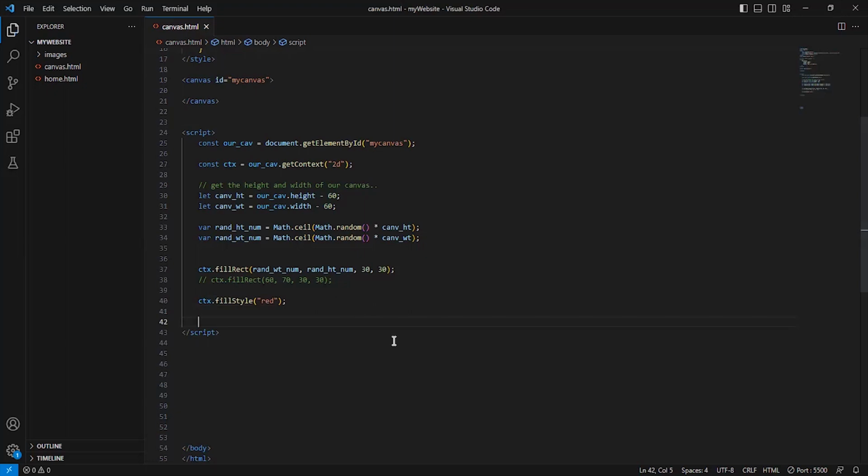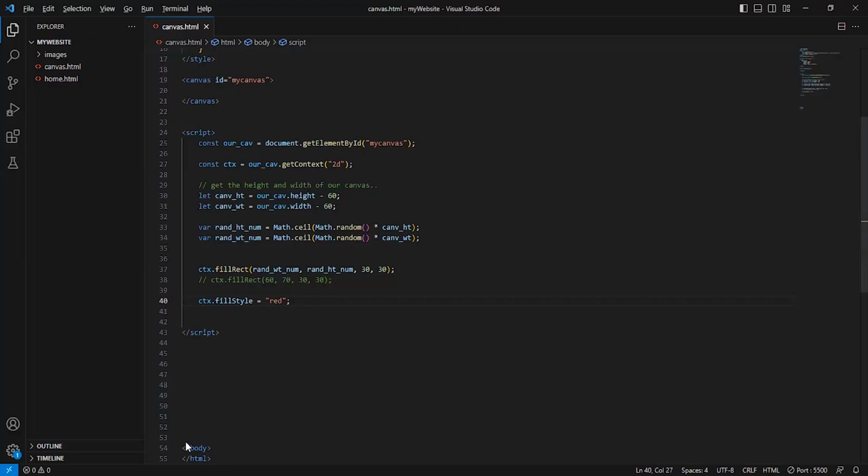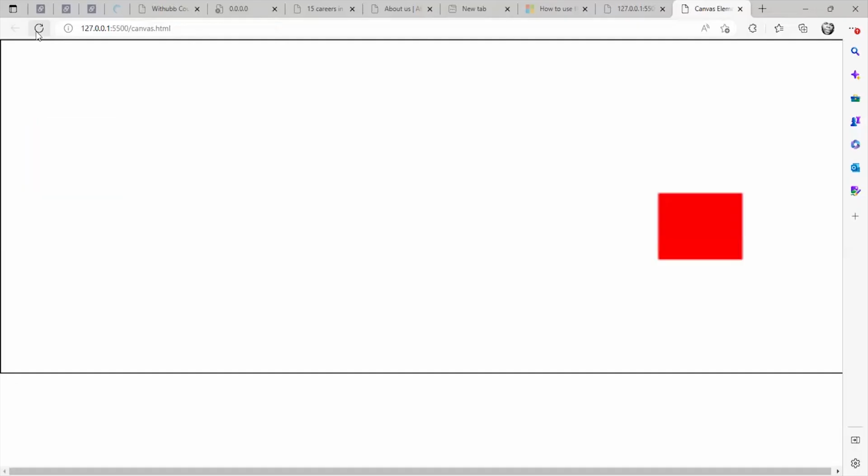Okay, now I noticed something. Our style, we said red here, but it's not working. Oh, we made a mistake here. We can say equal to red. Okay, let's go back. Oh, still not working. I think there's still a mistake somewhere. Okay, I think this should come first before we fill our rect. Control S. So now let's go back, yeah, now we have our box in red color. So we can basically give it any color we want. But now let's go back and use this.